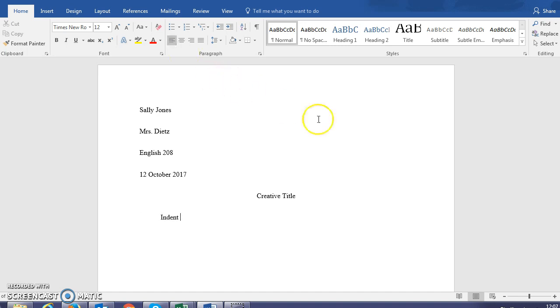Lastly, you want to make sure that you're using 1-inch margins all around. Most Word documents open up in 1-inch margins, but you just want to double check to make sure that you've got 1 inch on each side of the document. If you've done all of that, then you are ready to go.